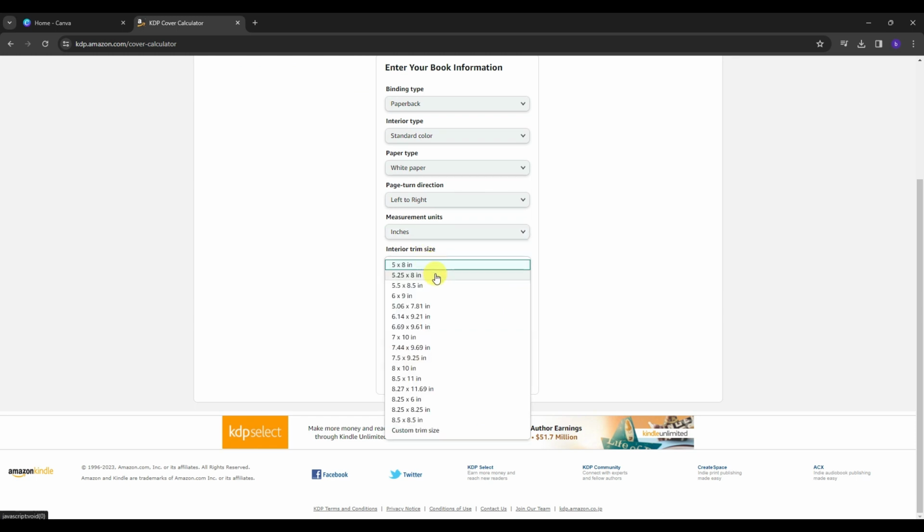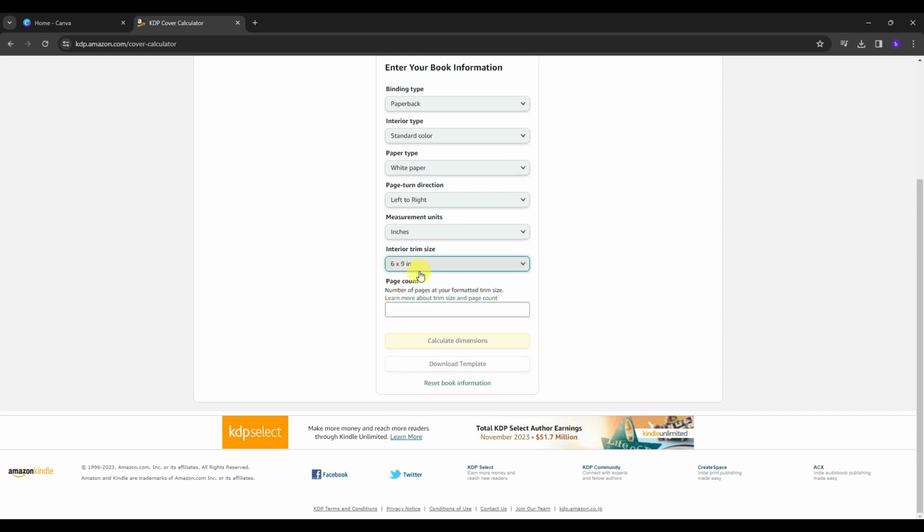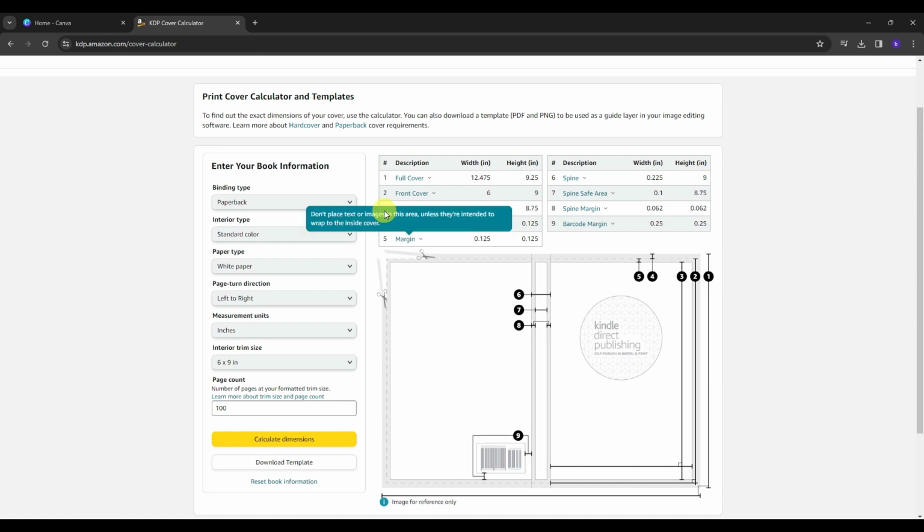And the next one is we have the interior trim size. Once you click this, you will have a lot of options here that you can choose from. You can even do a custom trim size, but for this tutorial, let's just stick with a 6x9 inches trim size. And then the last one is we have the page count. Let's assume that we have a 100 pages book, and then just enter. And then what I want you to do is on this yellow button, it says calculate dimensions. I want you to click on that so that it will calculate the book cover for your book.